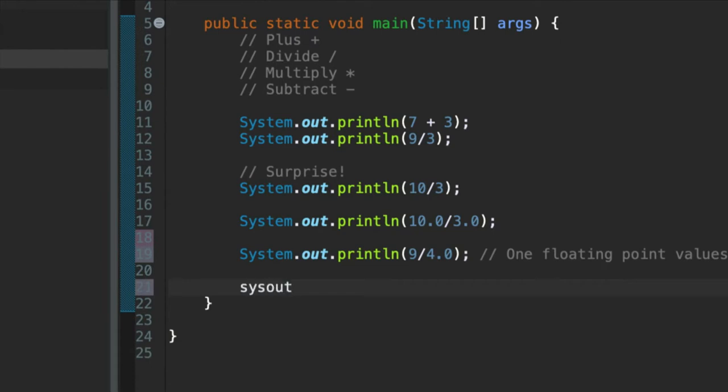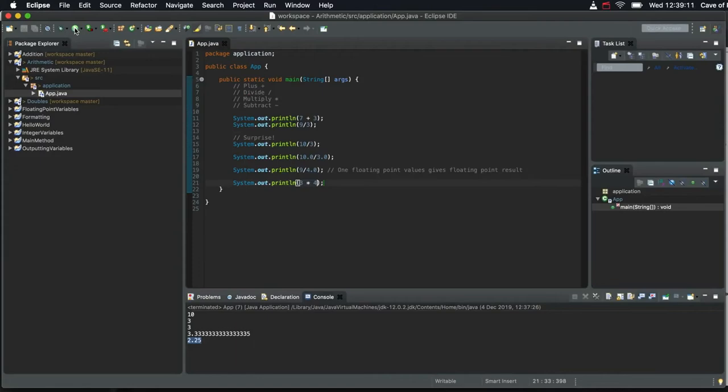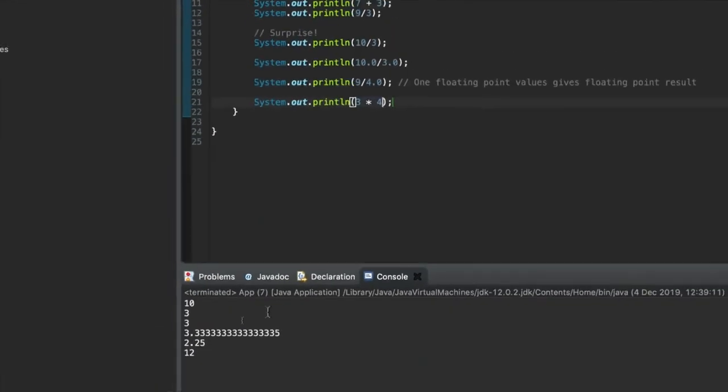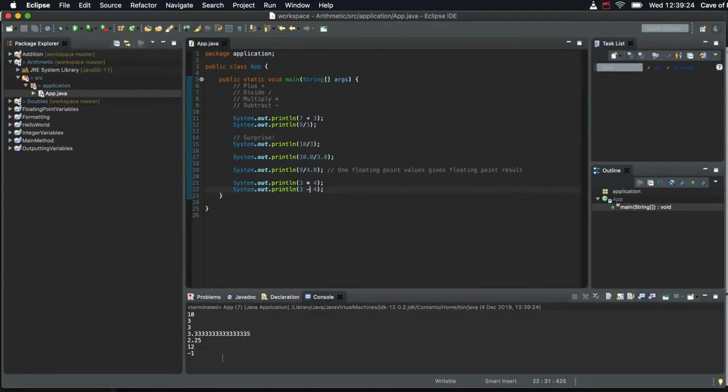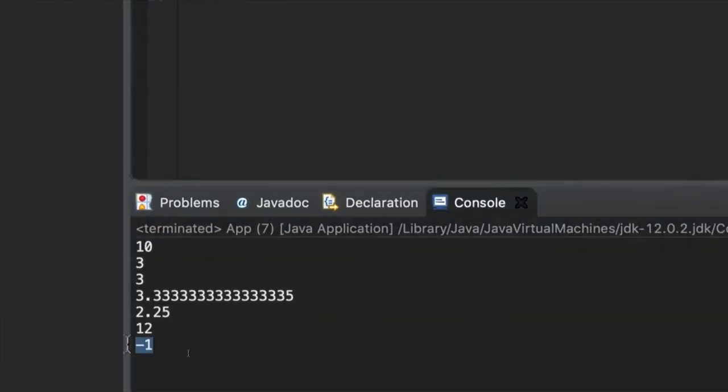So if I write sysout, let's try. We've got plus, we've got divide, and let's try multiply. So 3 times 4, we expect that to be 12. There we go, it works. And of course, subtraction. So let's do 3 minus 4, because that should give us minus 1. And if we actually run this, we see that indeed we get minus 1.